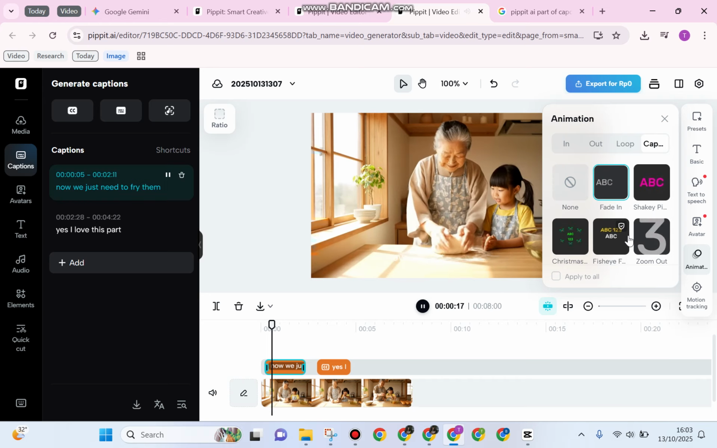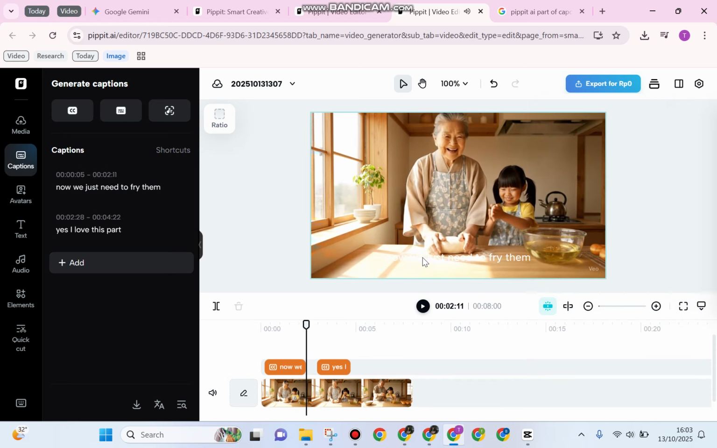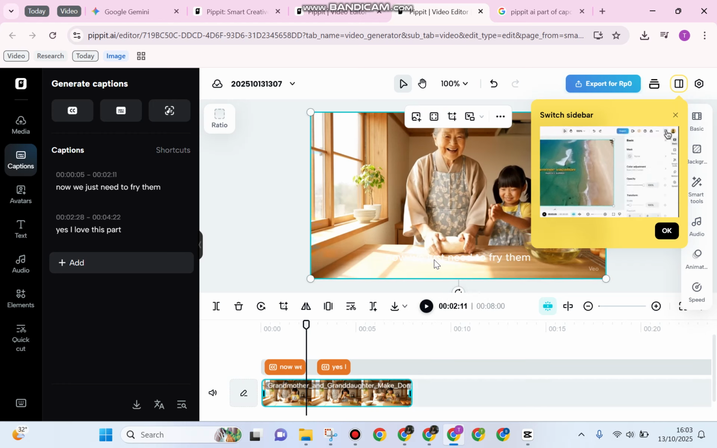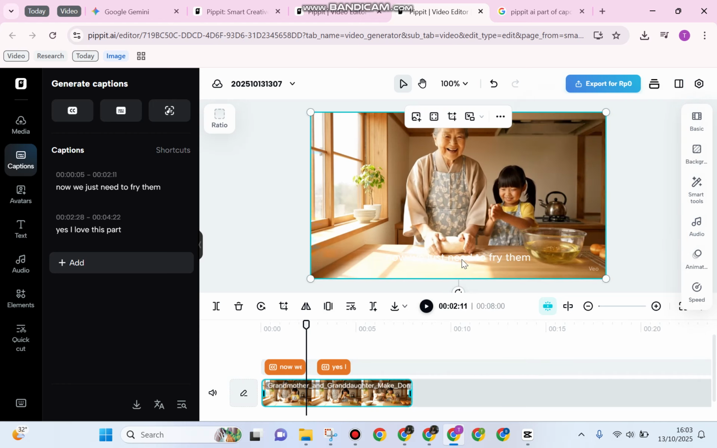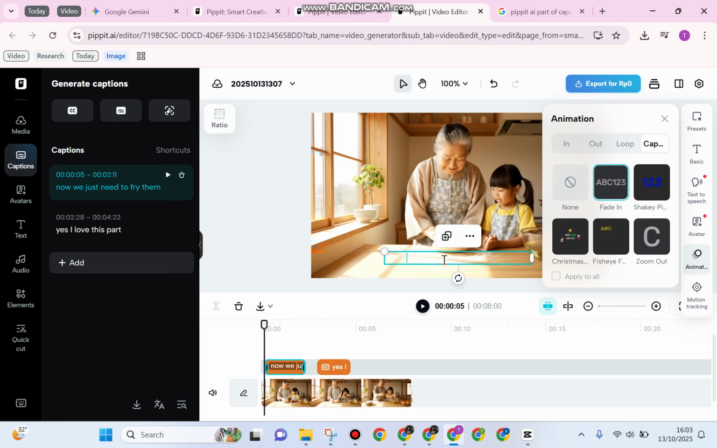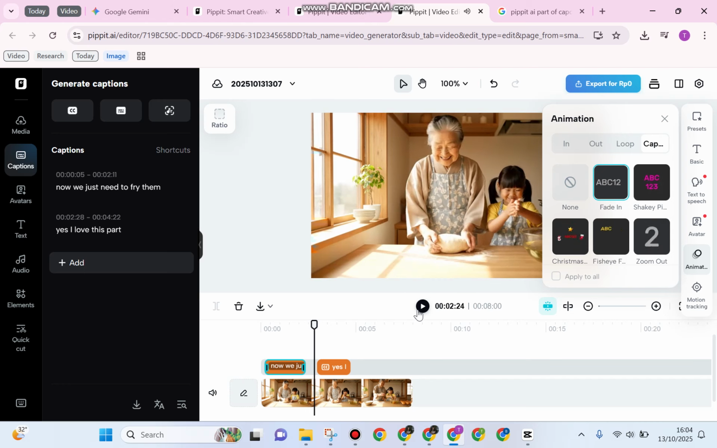For example, this one: "Now we just need to fry them." Or I will move it to the top of this section to make it visible. And it will show just like this: "Now we just need to fry them." Isn't that cool, right?